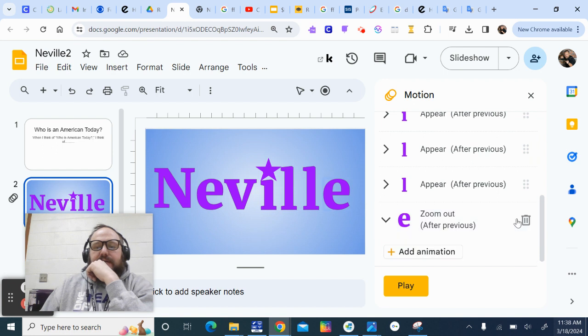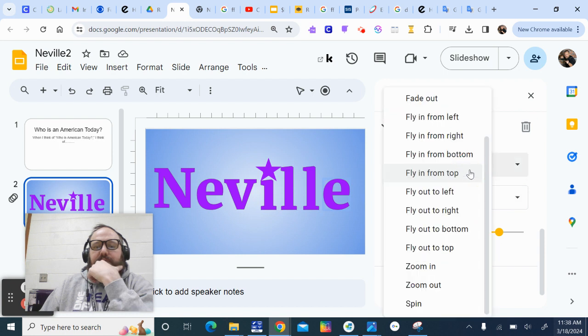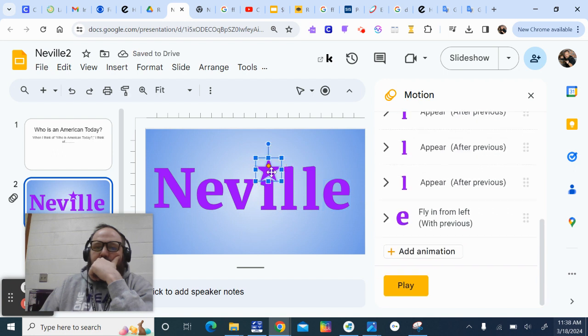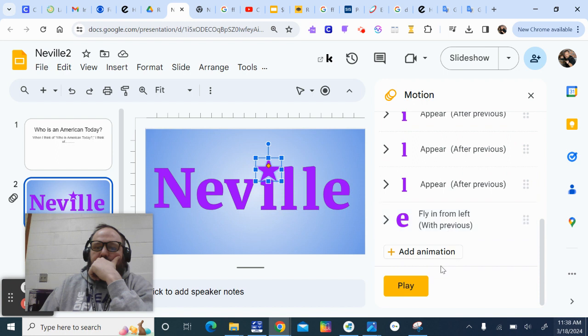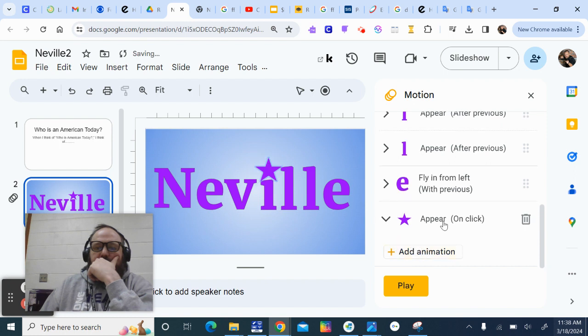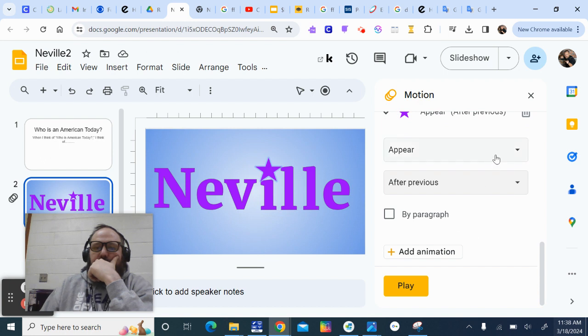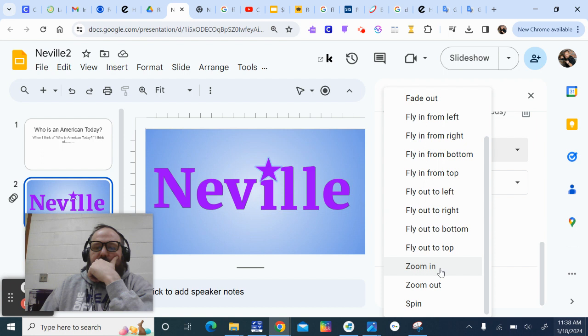So then you just go back and you kind of mess with it. Okay, the E stayed there. I don't want it to zoom out. I want it to fly in from the left, with previous. And then I want this one to zoom in. Let's try zoom in on that one, after previous, and see what that looks like.